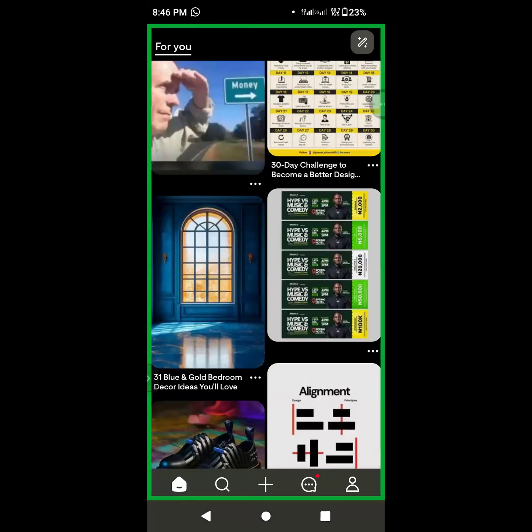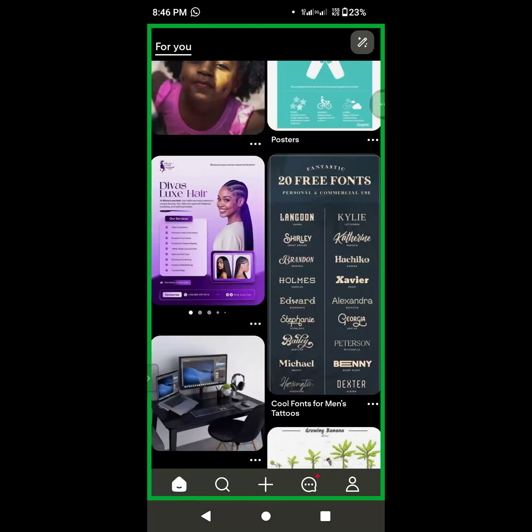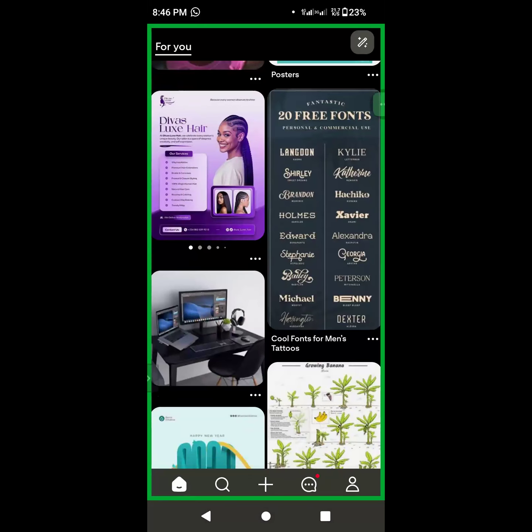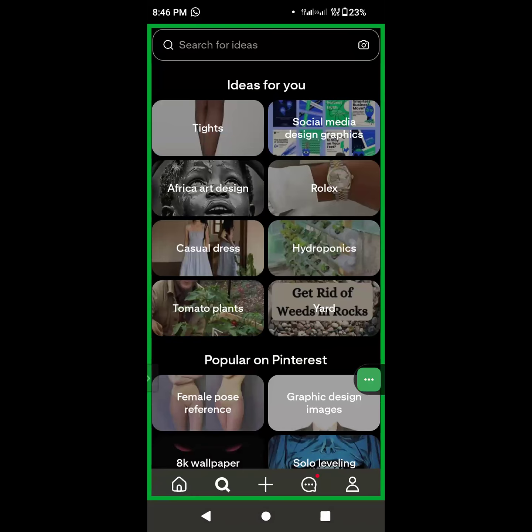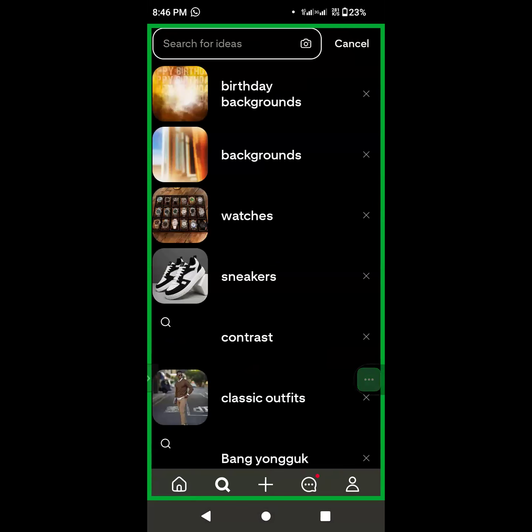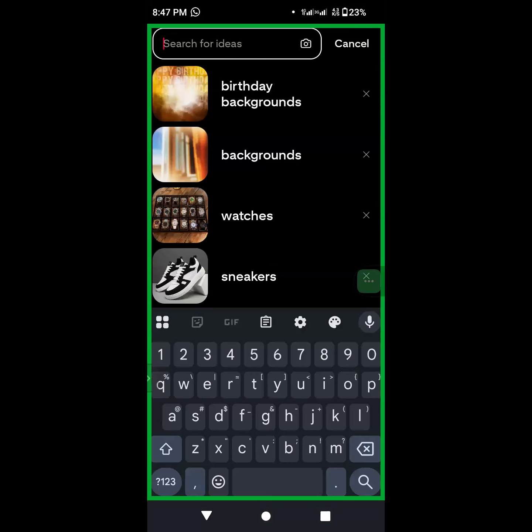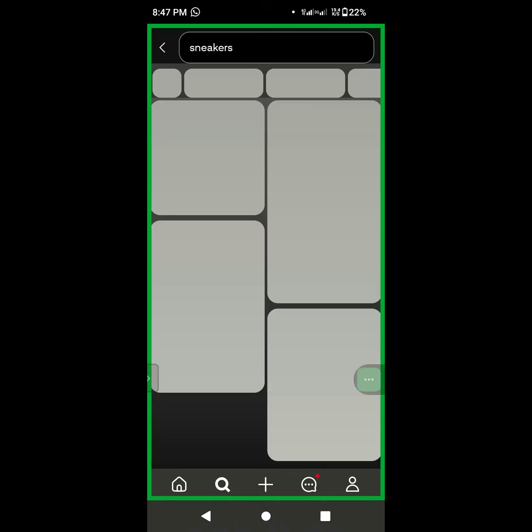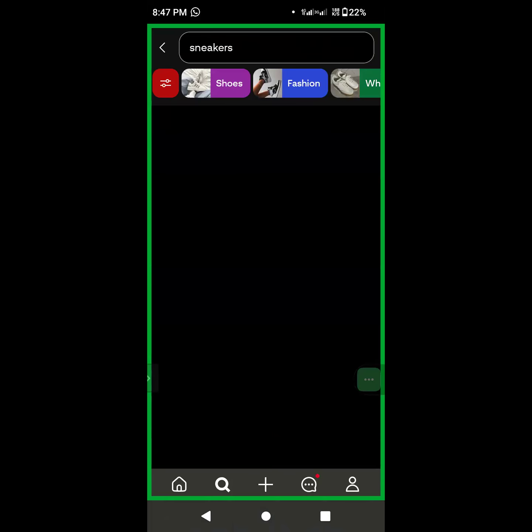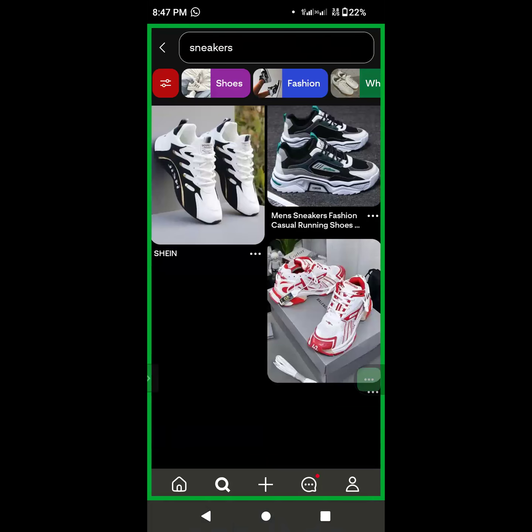You search for anything you want. You tap on this search icon here, tap on search. So let's say you are doing a flyer for a shoe vending shop. You tap on maybe sneakers. Then you search sneakers, and you have so many of them.